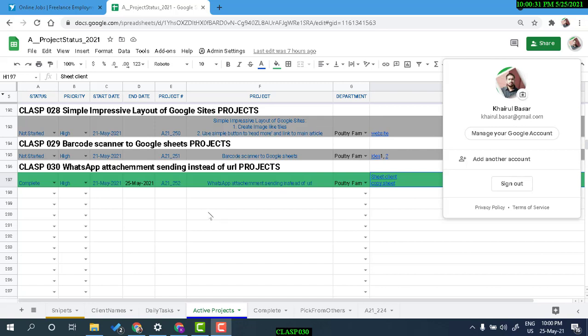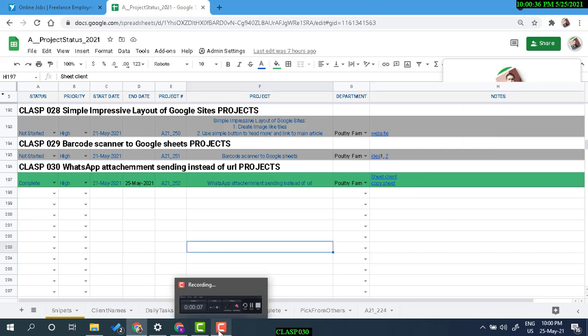So this is our class 030 and today we are going to do this WhatsApp messaging from within Google Sheet. So let's start.